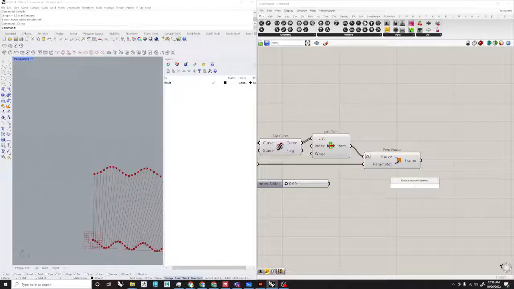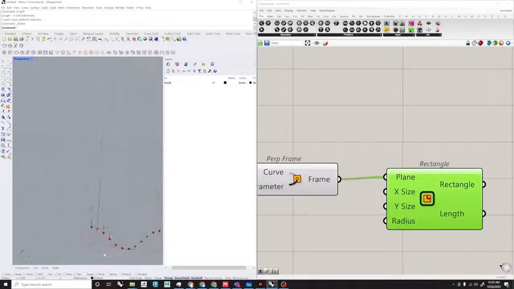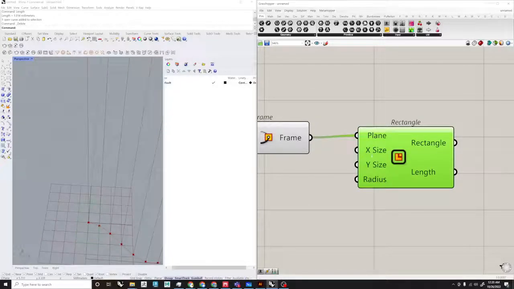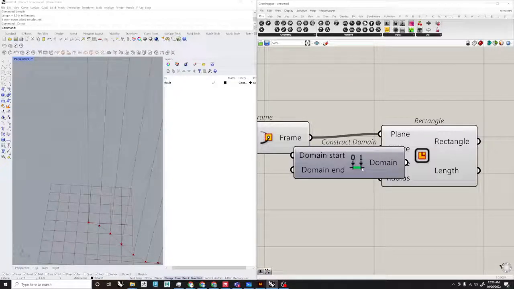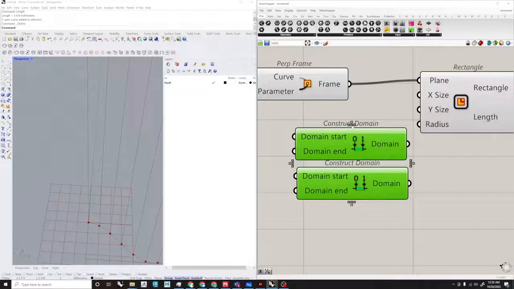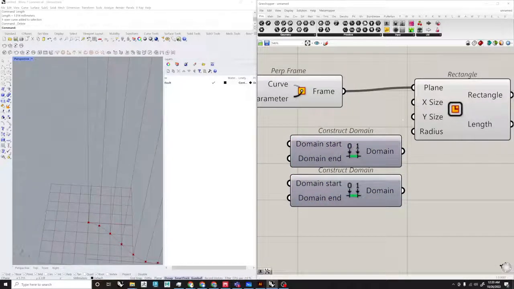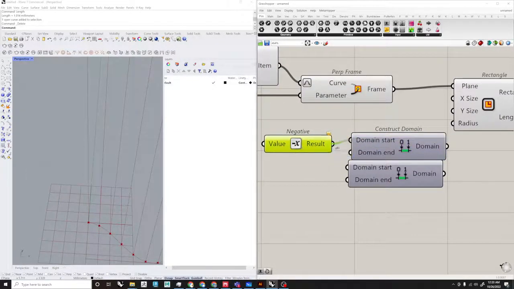So let's actually just draw a rectangle. We can sweep these later, so that's what we're planning to do. So we do a plane, we get a rectangle. Now it asks for an X and Y size. If you want this to work, because rectangles are made through domains, you have to do a construct domain. I'm just going to copy and paste this one because construct domain is a pain to type, as I always spell construct wrong when I type really fast. And then you want to do negative, so it goes through both domains.